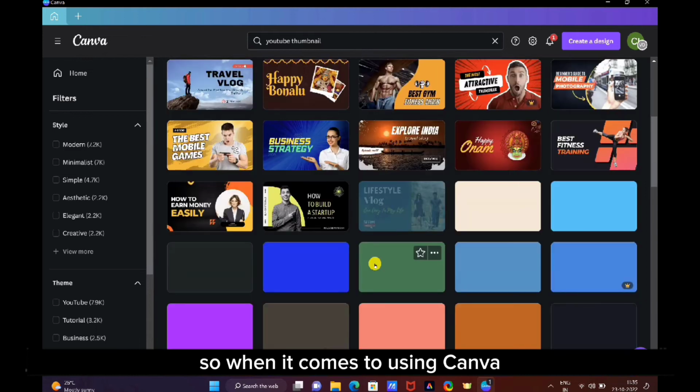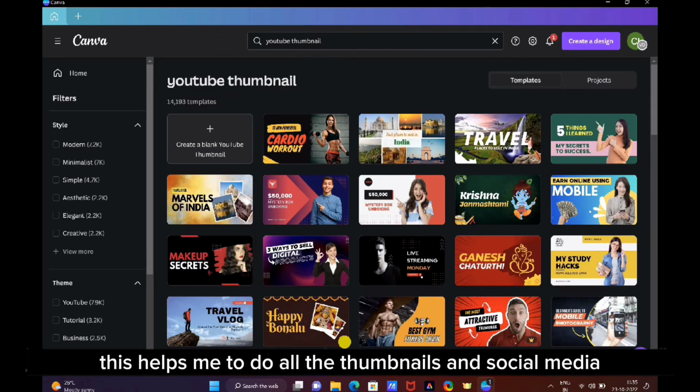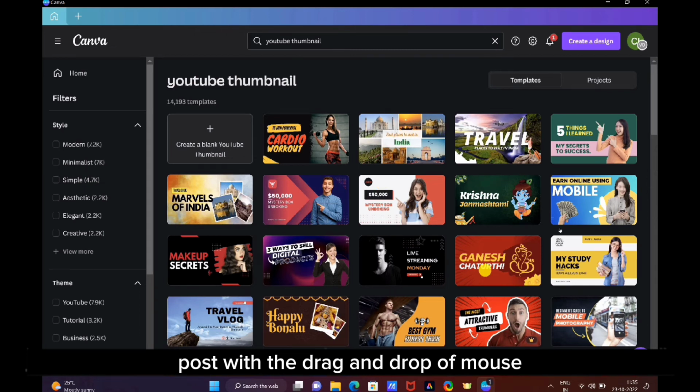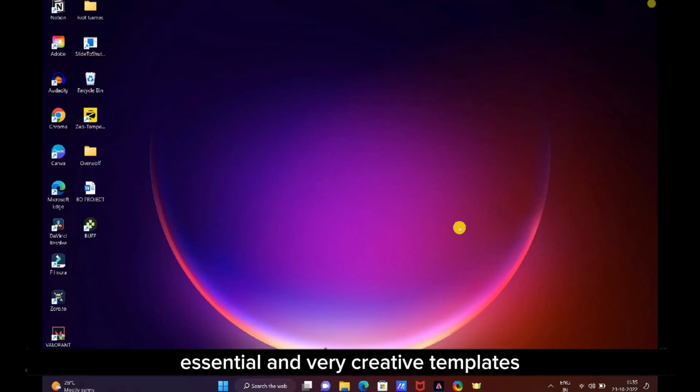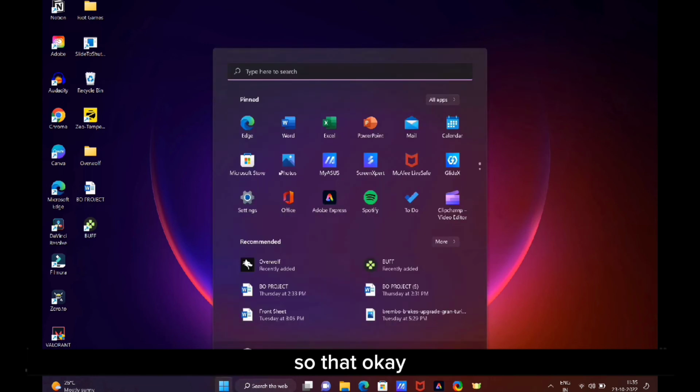When it comes to using Canva, I have been using it for the past 2 years. This helps me to do all the thumbnails and social media posts with a drag and drop of the mouse. As you can see, it provides very essential and very creative templates, which you can change according to your needs. So that was the second one.